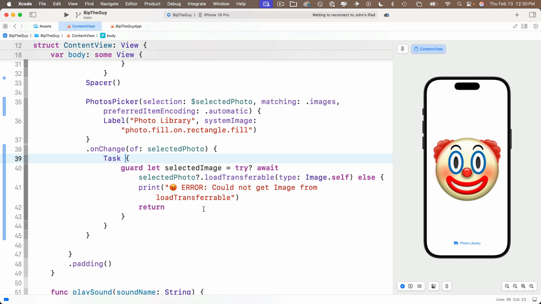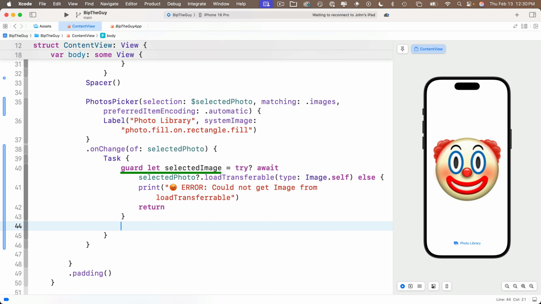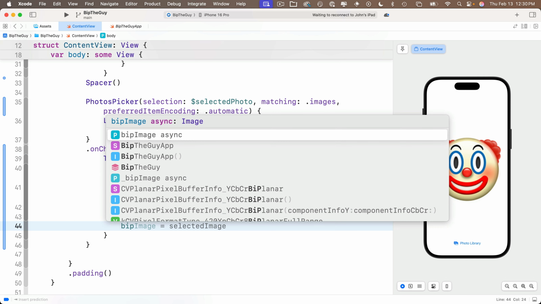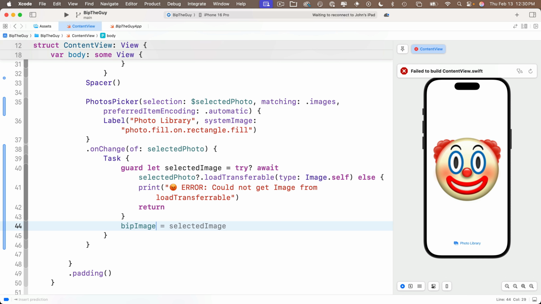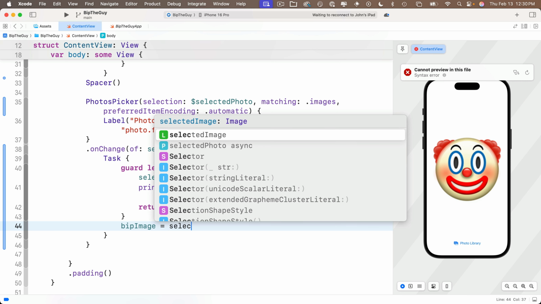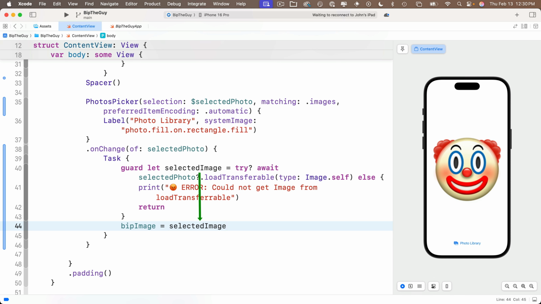What should I do if the guard let statement works, which should happen most of the time? Well, I'm going to take the bipImage variable, which initially is going to hold the image view containing a clown, and I'm going to set this equal to selectedImage, that constant that we created in the guard let statement up here when we extracted an image from our selected photo using loadTransferable, and so this should work. And now for our moment of truth.